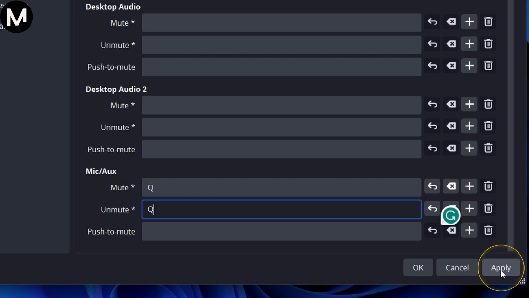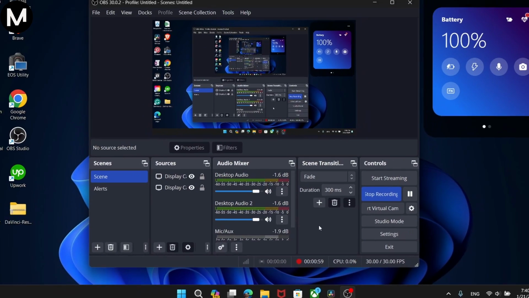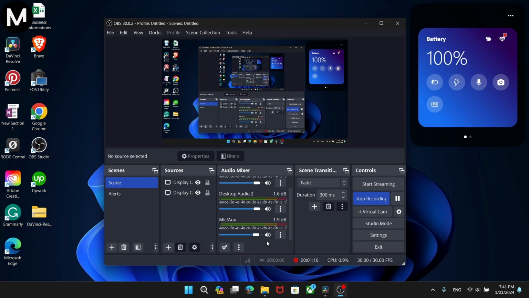Apply your settings, then press OK. Congratulations! You've successfully set up the toggle mute function in OBS Studio. Now, whenever you need a quick silence moment, your hotkey will do the job effortlessly.